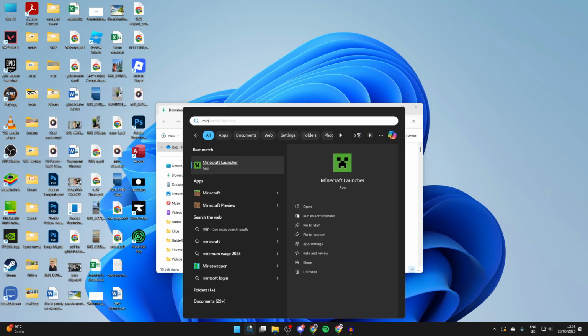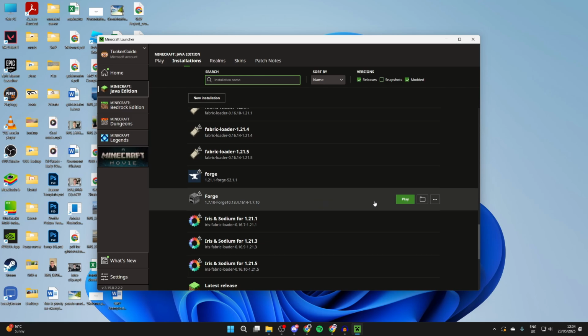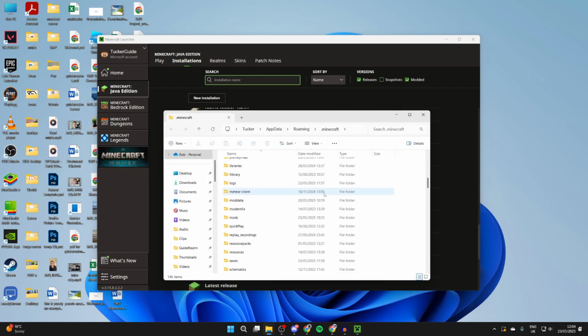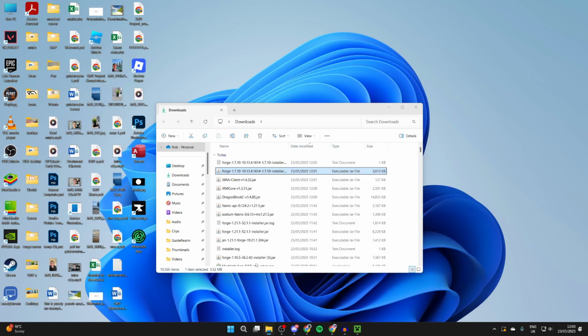After we've done that, we need to open up the Minecraft launcher like so. As you can see, there it is. Go to the right and press open installations folder like so. Then you need to scroll down and find the mods folder. Come into here. If you've got any other mods in there for different versions, they'll need to be deleted, otherwise they'll conflict.